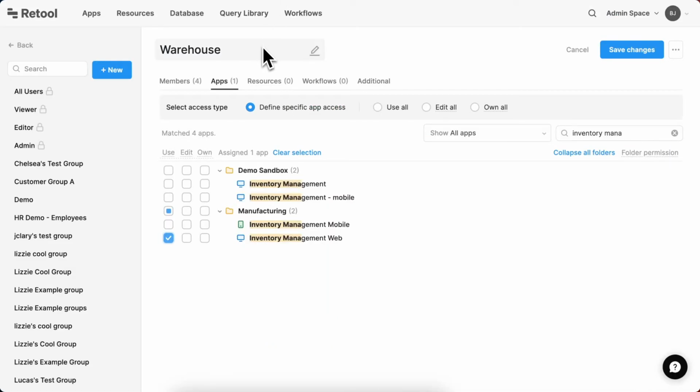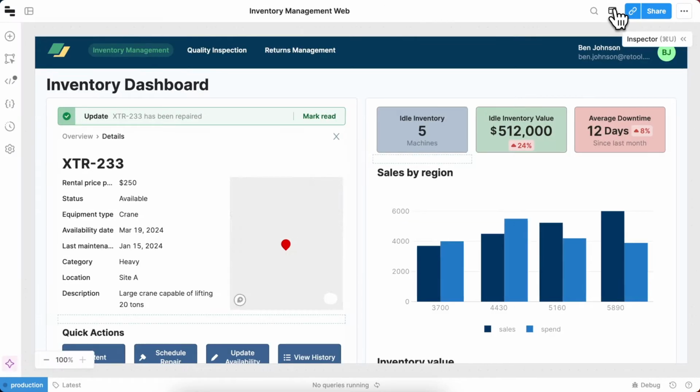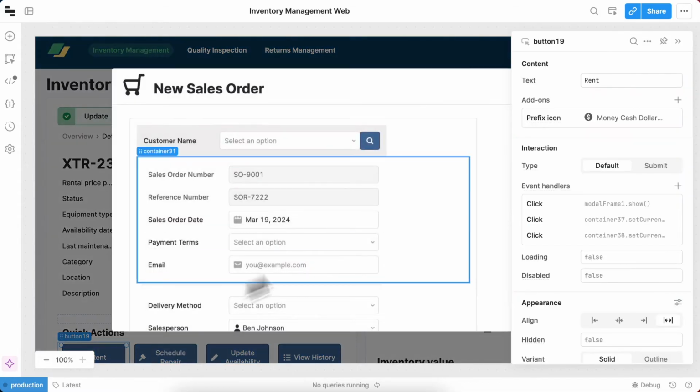Let's grant the warehouse team access to the application. Retool's built-in permissioning model can inherit user groups from our identity provider. We can grant access to individual applications, as well as restrict access within a single application. Let's disable the form if the user is not a part of the admin permission group.